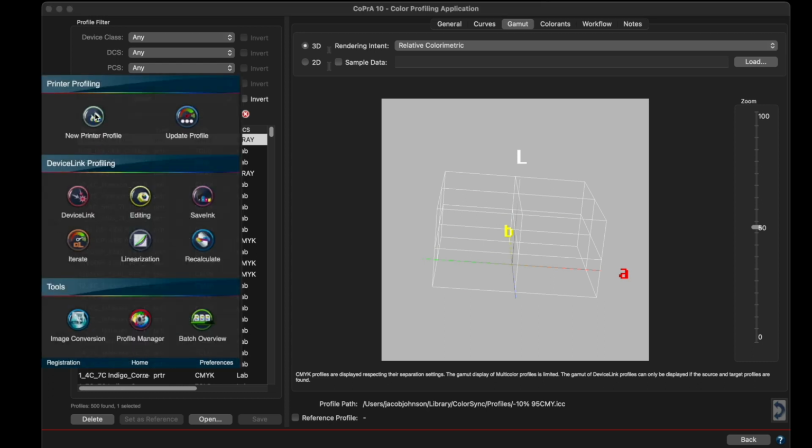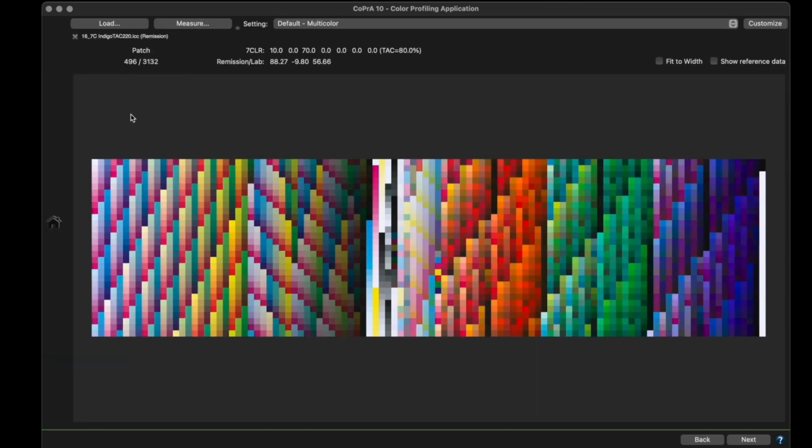Look at the new channel settings function in CoPrA. To do that, we're going to start by creating a new printer profile. You can see we got some remission data, 7 color, typical orange, green, violet. Nothing fancy here. We're going to start with the default multicolor settings.